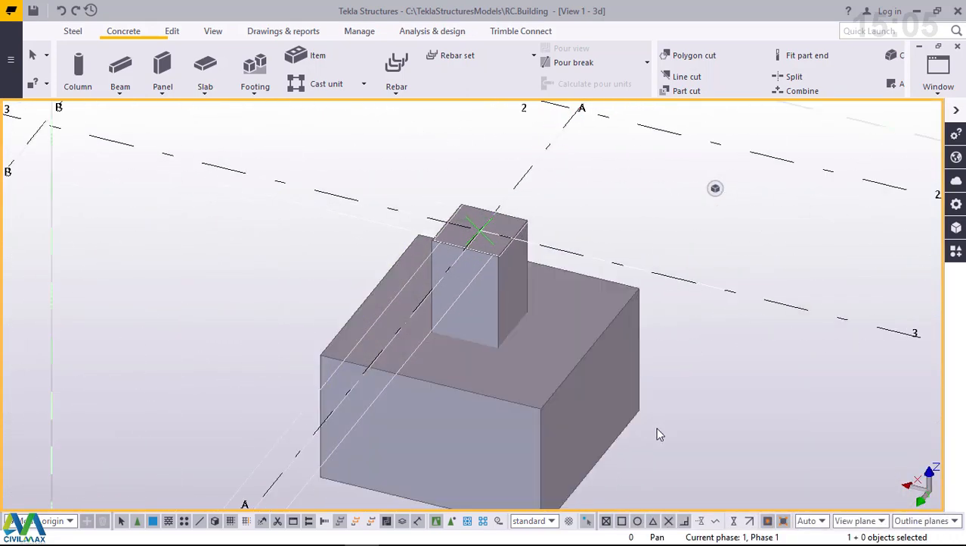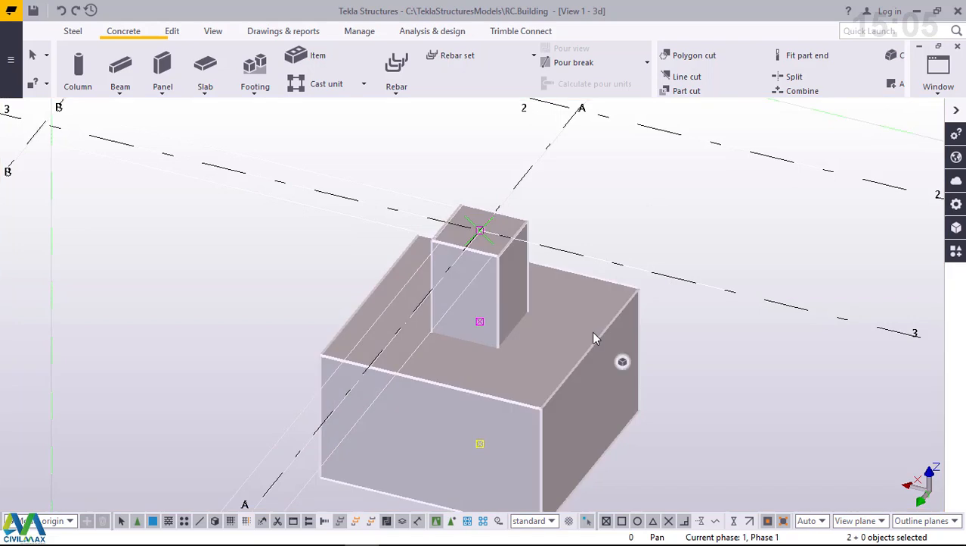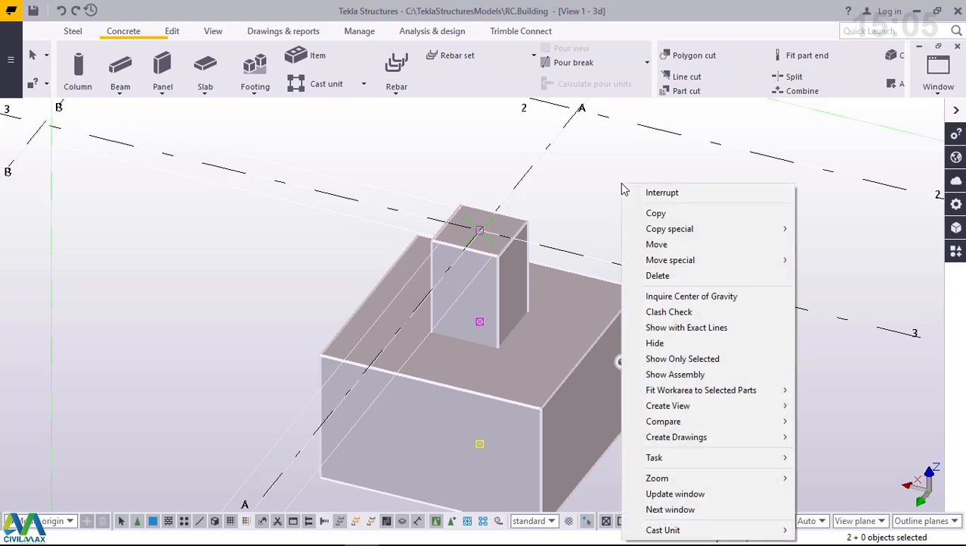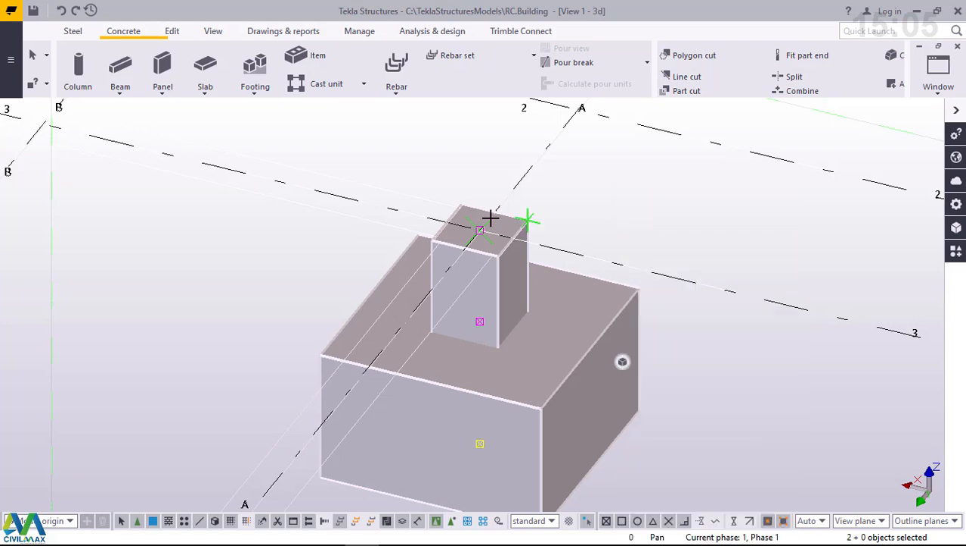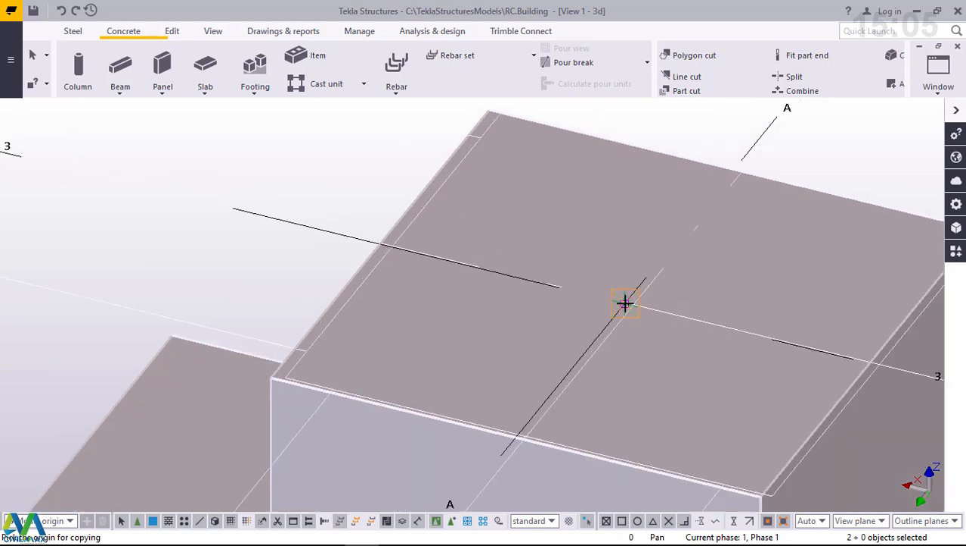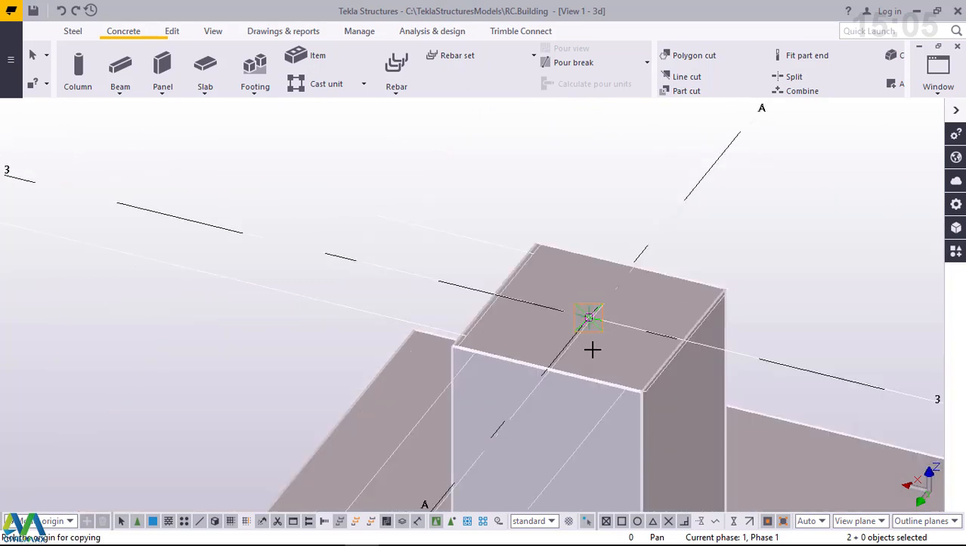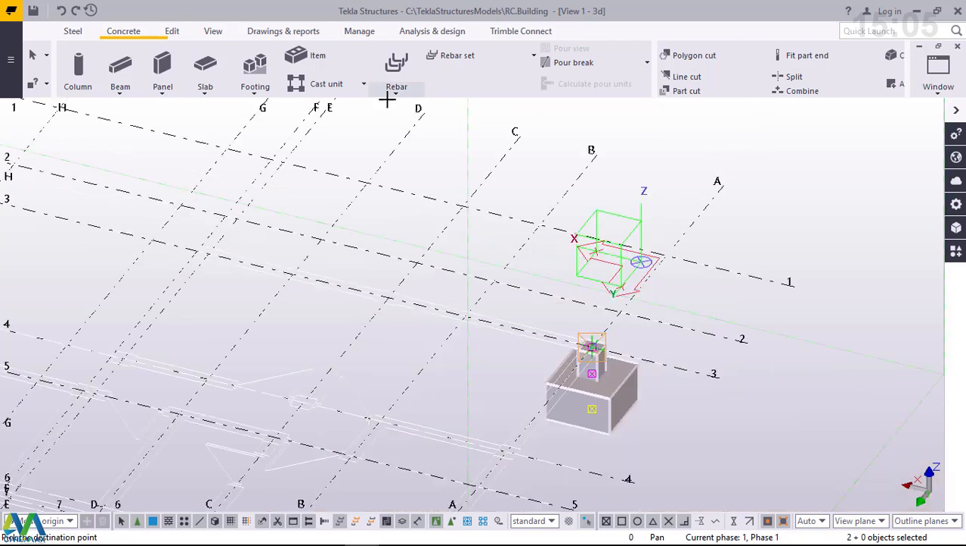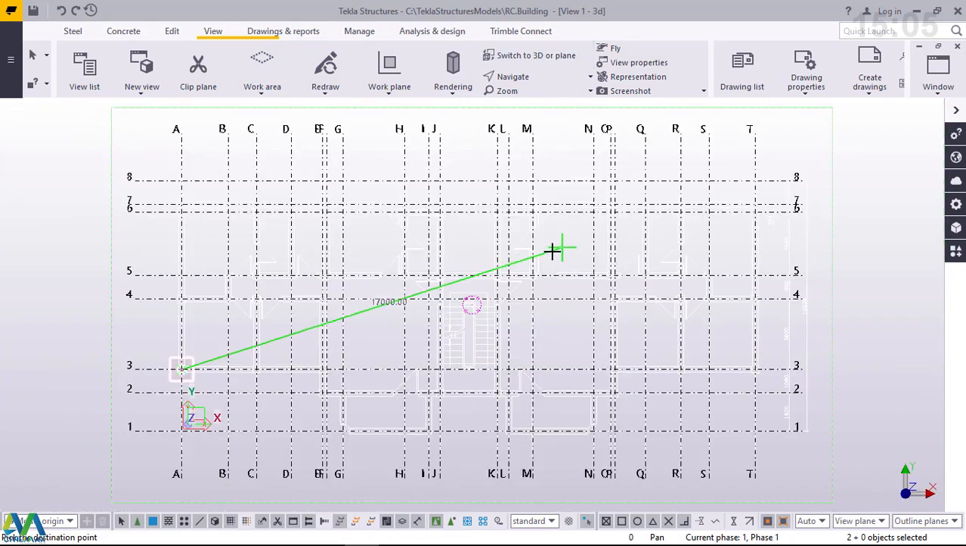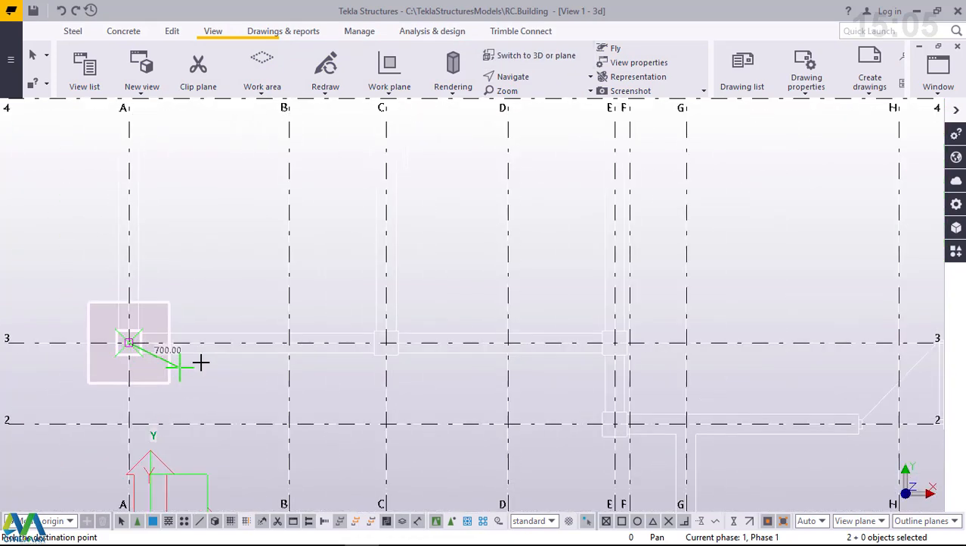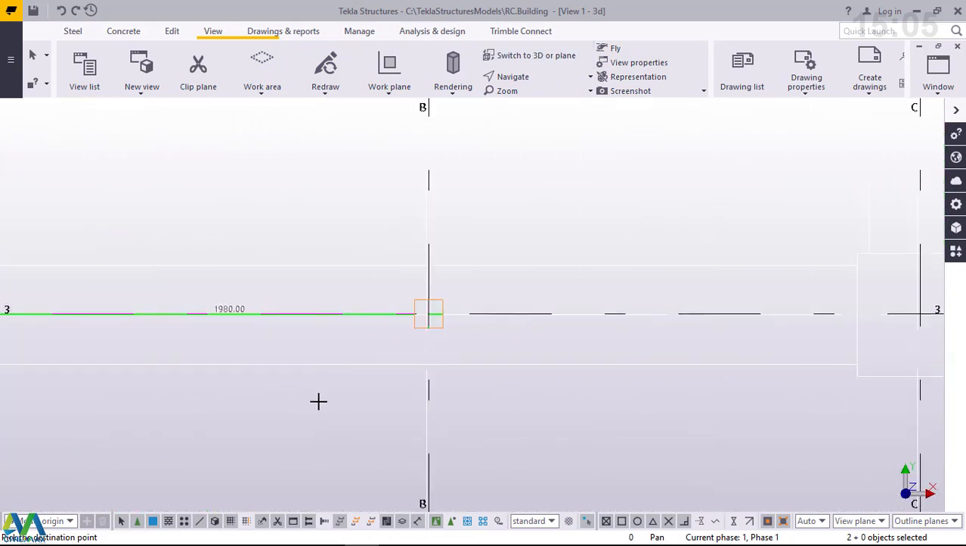Now from here I want to just copy this, or you can just press Alt and pick on any one of them, then you'll find everything being highlighted. I'll right click now. I want to copy this to the rest. I'll zoom closer to make sure I'm snapping in the right position. I'll snap right there. Then with aid of top view, I'll switch back to my plan view so that I'll be able to zoom and place this in the right position.